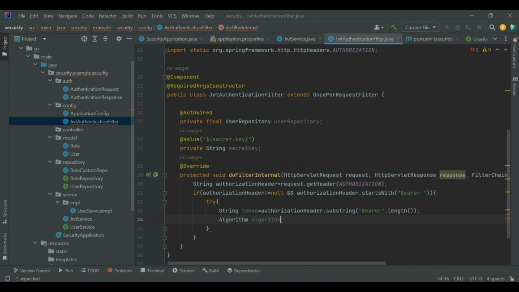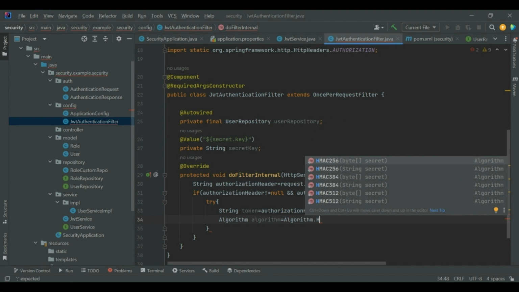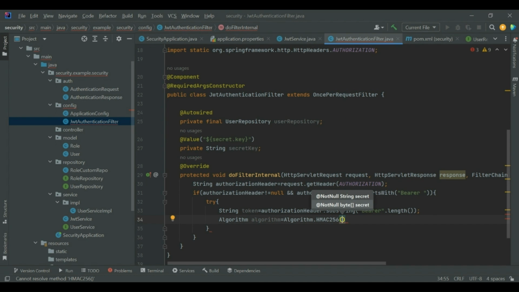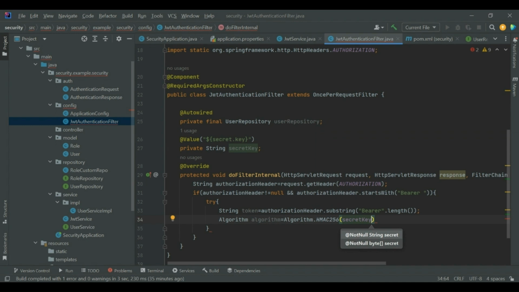So now import Algorithm, equals to Algorithm.HMAC256 and secret key, secretKey.getBytes. We can write a function for it also. I will show in the next video how to write a function to not repeat your code.